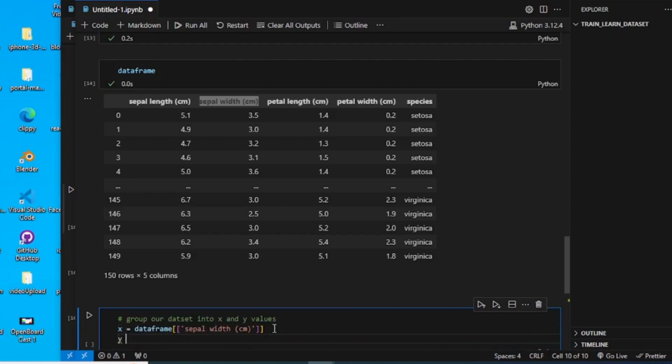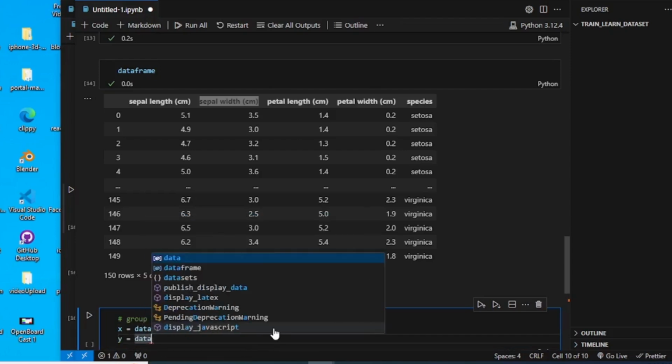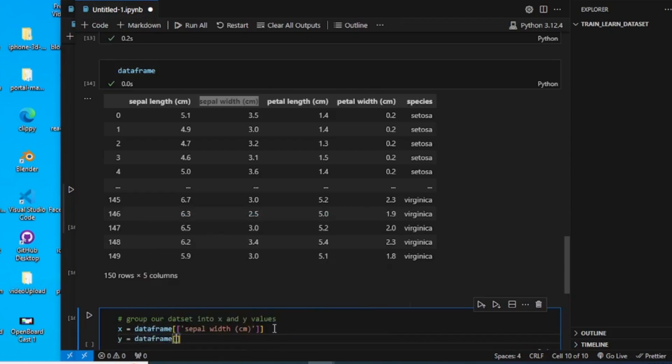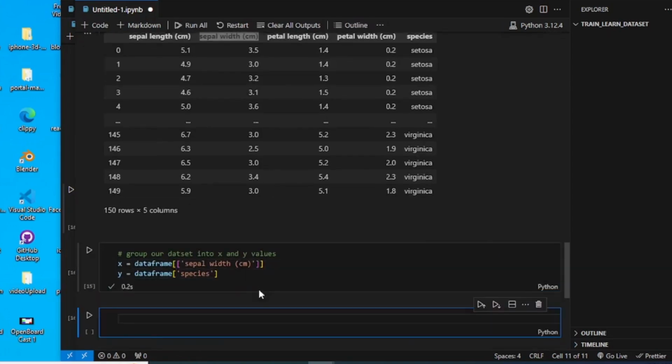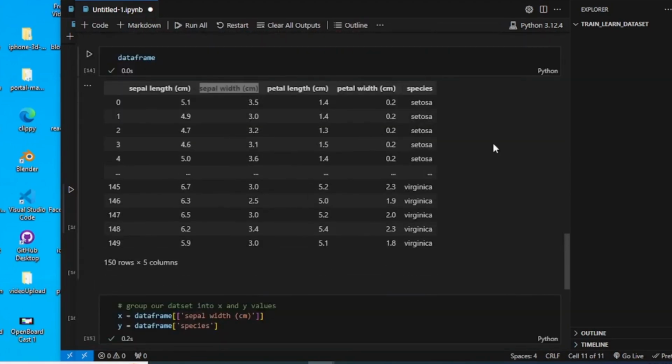And the y component now will be the data frame, as we all know, just the species. So we just pick the species there. Now once we have our data sets available and we know what we're working with, we just shift enter and it takes. So now we come to training.